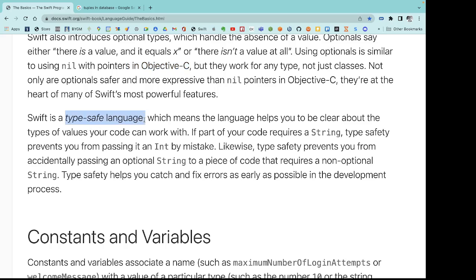Now they're going to explain it further. If part of your code requires a string, type safety prevents you from passing it an int by mistake. Likewise, type safety prevents you from accidentally passing an optional string to a piece of code that requires a non-optional string. That's what we're seeing here. So that's what type safety means.